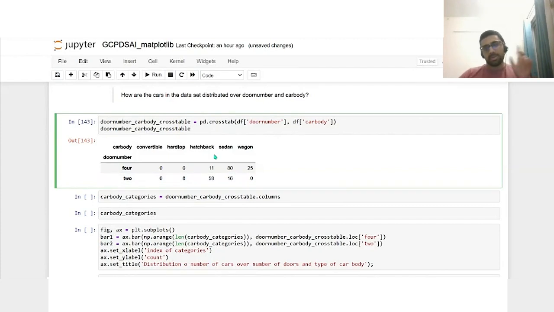You can do the same using pivot tables also, which you'll see a bit later in data pre-processing and data analysis. But essentially this method just gives me the cross count. So how many hatchbacks are 4-door? 11. How many wagon are 2-door? 0. How many sedan are 4-door? 80. So if you add across the row, you get the total number of 4 and total number of 2. If you add across the column, you will get the total number of convertible, hardtop, hatchback, and so on. So this is what we want to visualize basically.